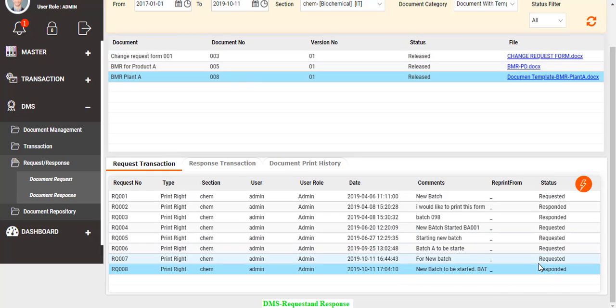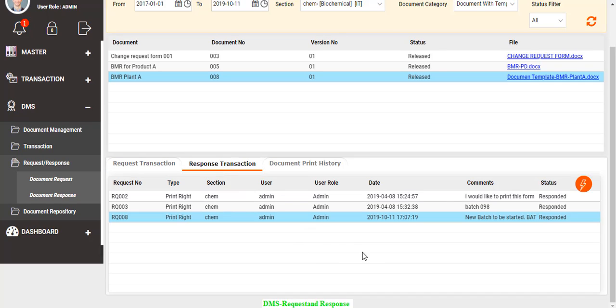Now in the response transaction box, we can check the document available for printing, and from here we can either view or download or click on print and the copy will be sent to the designated printer. The requester is dictating the number of prints that can be taken, and only that many prints are now allowed to be taken.